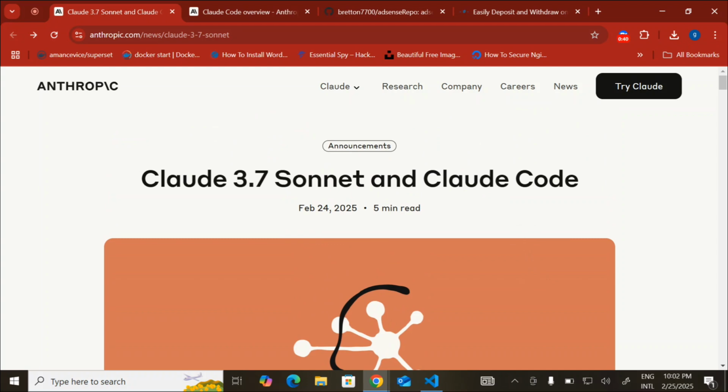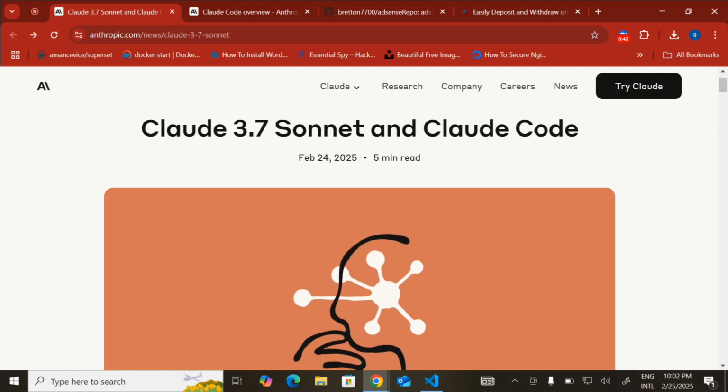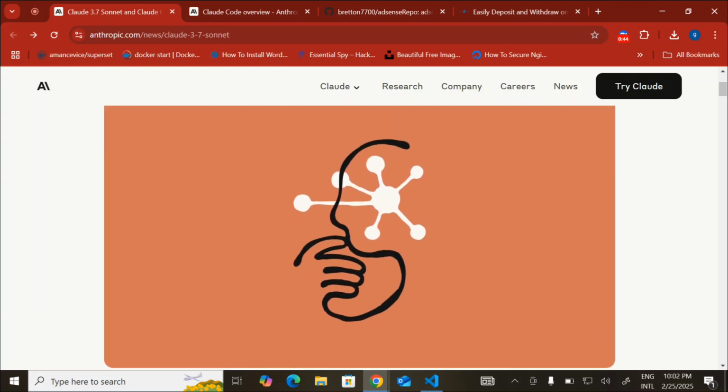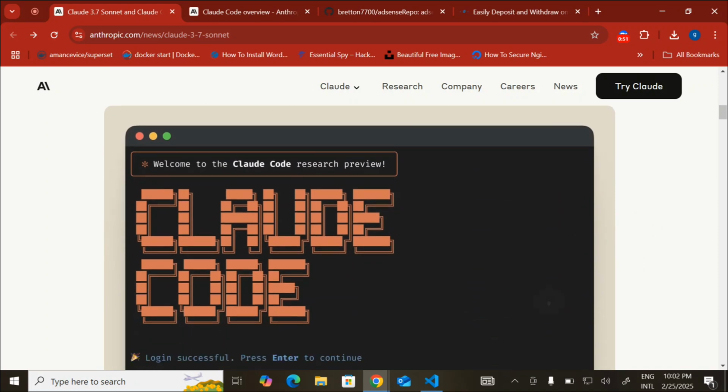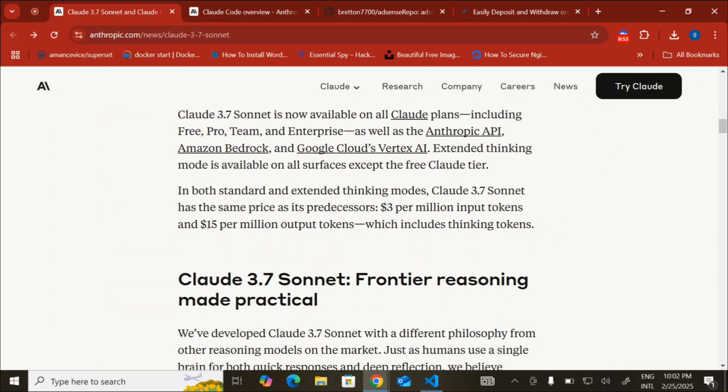But before then, let's just look at some of the features that have come out with Claude 3.7 Sonnet. So I'm on Anthropic news. They just explained what happened. Welcome to Claude Code there. I think they are using Amazon in a large way because you can see Claude 3.7 Sonnet is now available on all Claude plans, including Free, Pro, Team, Enterprise, as well as Anthropic API, Amazon Bedrock, and Google's Cloud Vertex AI.